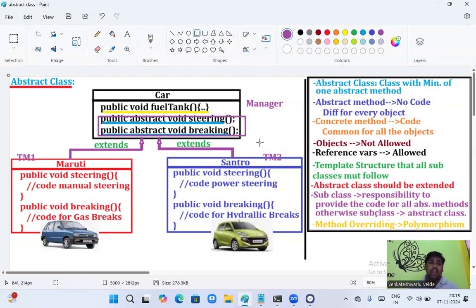Hidden code means we are providing security: the method's code has been hidden. Abstract methods' code will not be exposed. So we are also achieving data abstraction using abstract classes. Let's try to understand now in detail about abstract classes with a scenario.